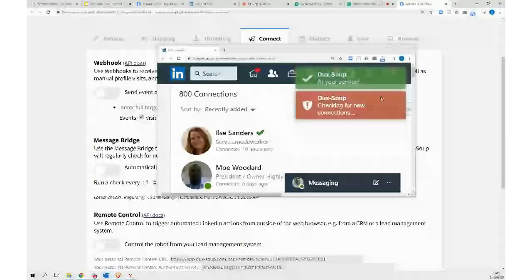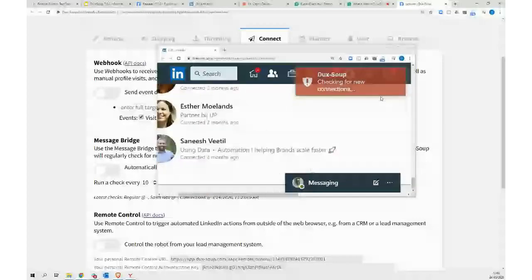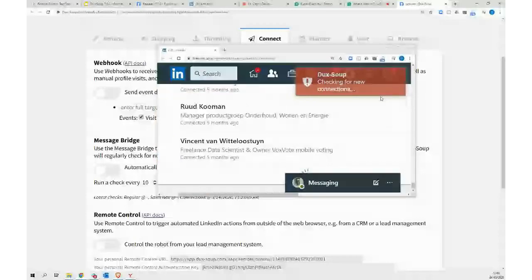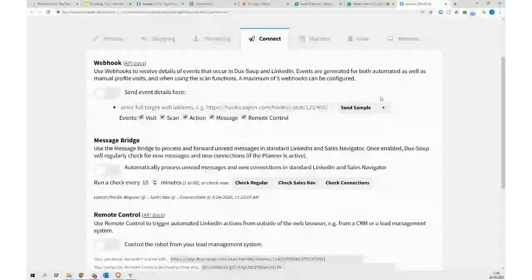As usual, you can see here the Dux-Soup notifications coming up. It'll scroll down the list, looking for new connections, and it'll realize fairly quickly in this case that there aren't any new ones because it's using the timestamp. As you can see here, the timestamp just updated to my current local time.